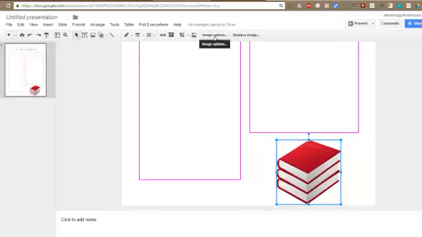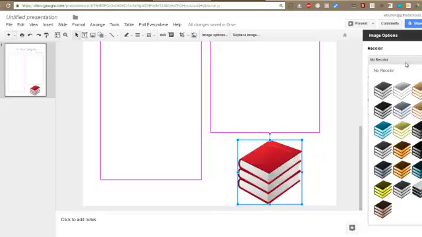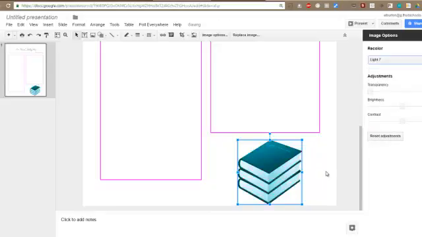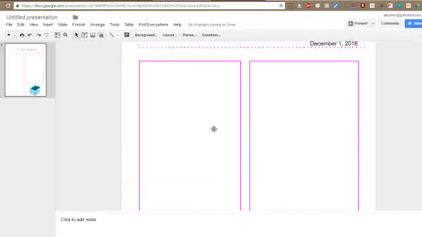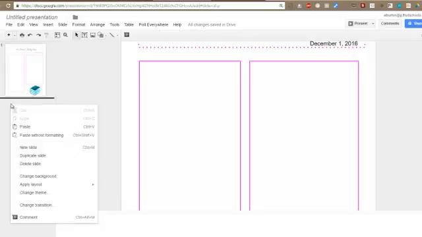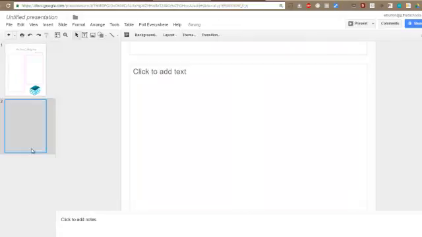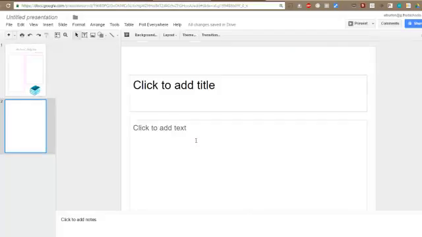I could also, if I wanted, change the color of that particular image. So maybe I want those books to be blue instead of red, and I can go over here and change that. And because I'm using this for my newsletter, if I have a back page, I just come over here, right click, enter new slide, and it gives me another 8.5 by 11 page to my newsletter.